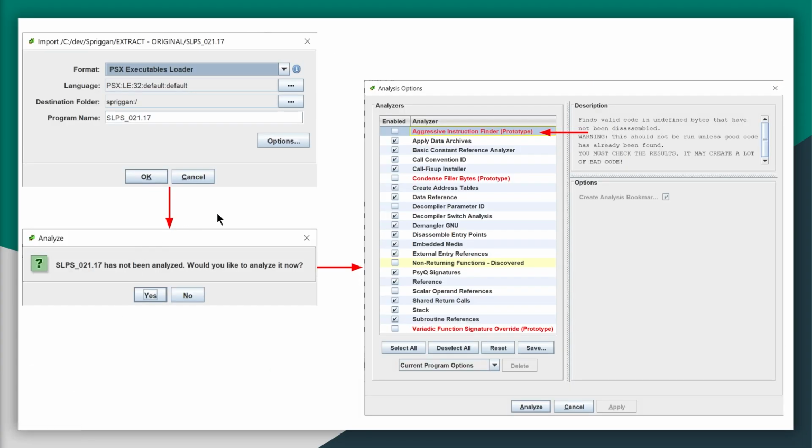If we set up our extension correctly, we don't have to do anything for the next window that appears. The format will automatically be set as a PSX executable, and the language will be automatically set. This is the language of the CPU assembly code. So after that, we just hit OK, and then analyze, and then we don't want to uncheck or check anything here except for this aggressive instruction finder.